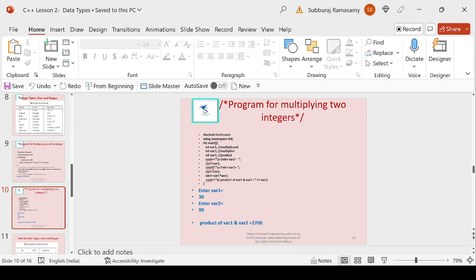And then cout on the next line, enter var2. Whatever you type will be assigned to var2. Now we are saying var3 is equal to var1 star var2. And then cout the product of var1 and var2 is var3. See, this is called concatenation, string concatenation. You will know it better later. So cout this first part, then var3. This is the output: enter var1, I entered 30, enter var2, I entered 90. Then I got the product of var1 and var2 as 2700.